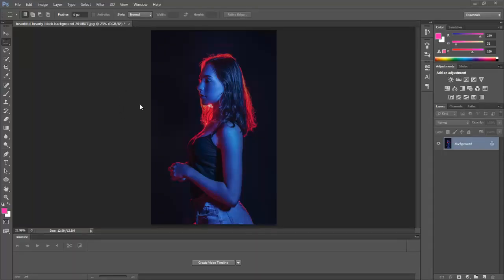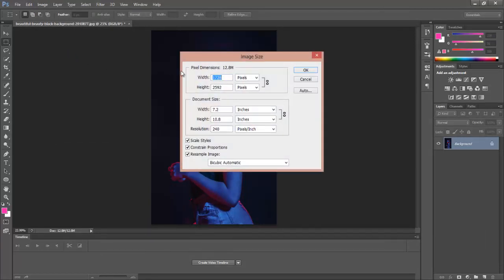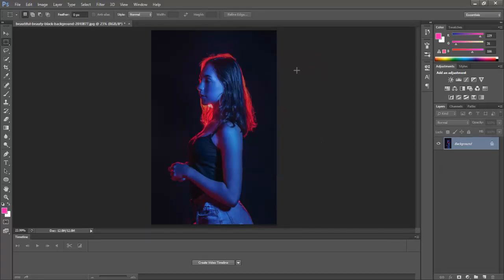Today in this tutorial, I'm going to show you how to create oil painting effect without using oil paint filter. Firstly, go to image and image size. Make sure your image size must be above 1500 pixels. Hit OK.